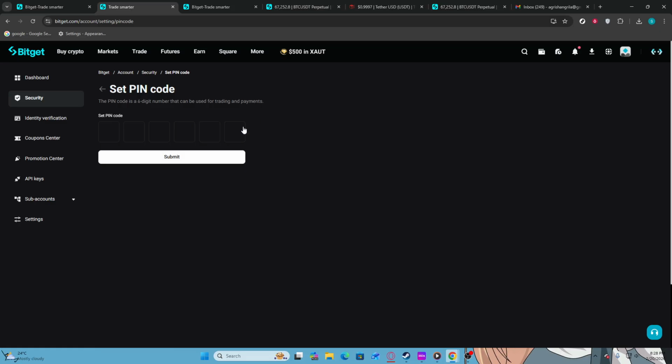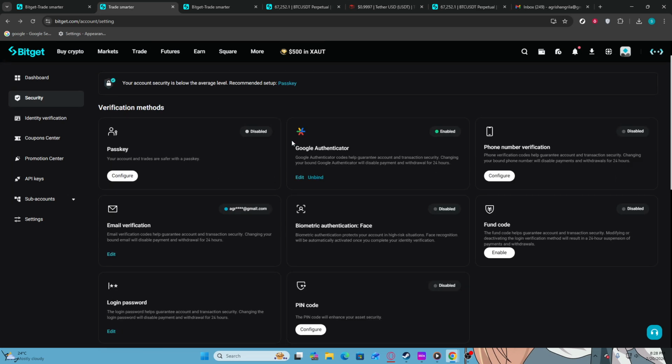After configuring your PIN, you need to verify your phone number. Click on the phone number verification option to initiate this process. Keep in mind that phone verification codes help guarantee account and transaction security. A message will inform you that changing your bound phone number will disable payments and withdrawals for 24 hours. This precaution is important to consider as you proceed. Click on Configure to continue with the phone verification process.